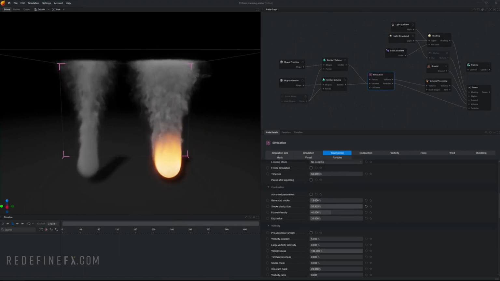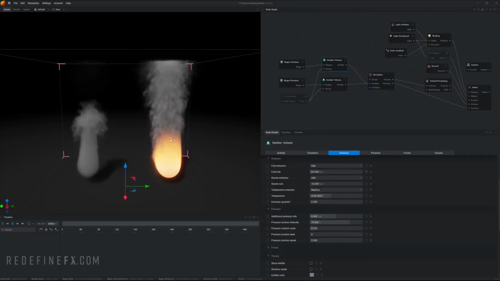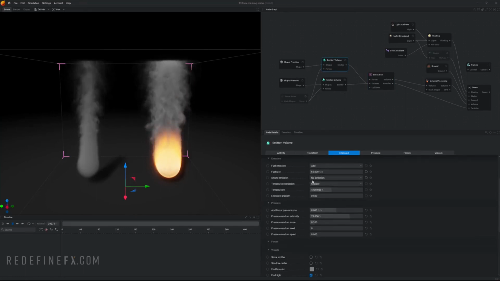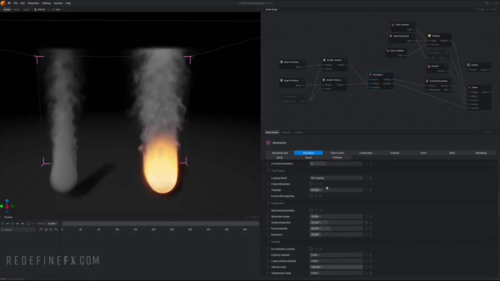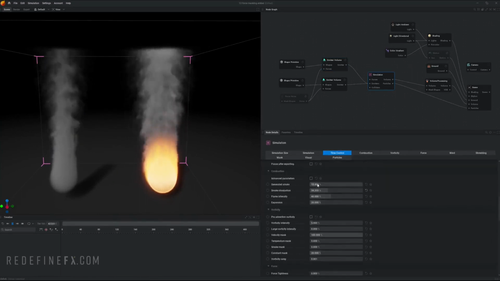Now, if I go to this fire emitter, I'm emitting smoke, but I can also just say no emission for the smoke, so that I'm only emitting fuel, and yet there's still smoke in the scene. And that's because we have this generated smoke set to 15%. This means that as combustion occurs and the fuel burns, it will generate smoke on its own. So if I set this to 0, now finally we're getting no smoke.